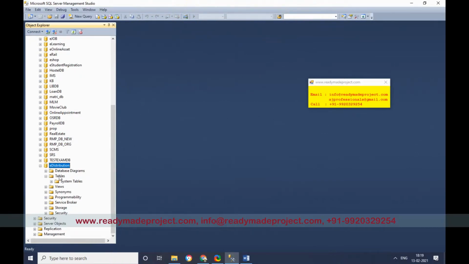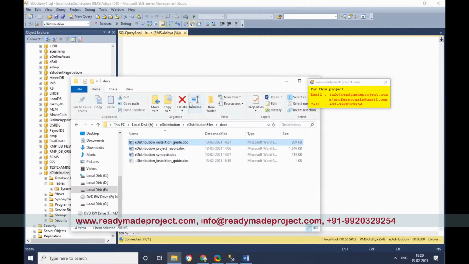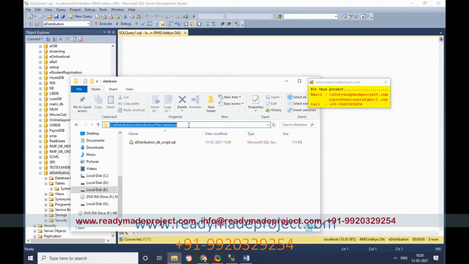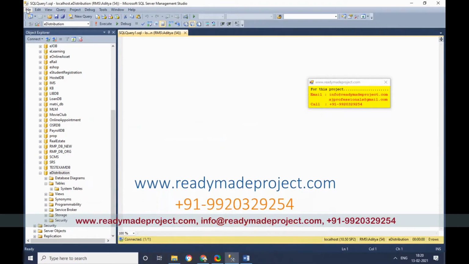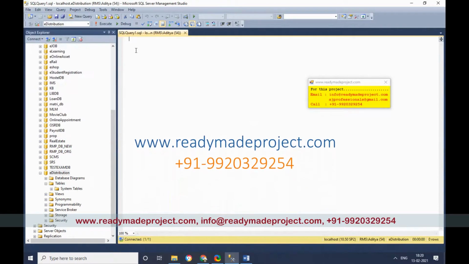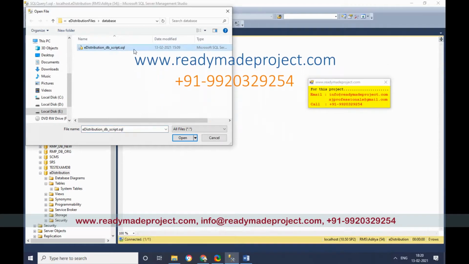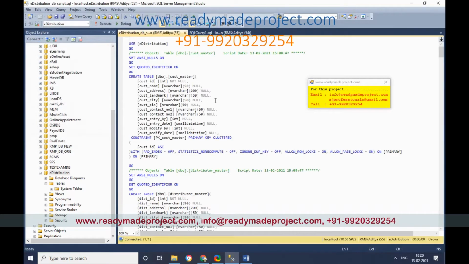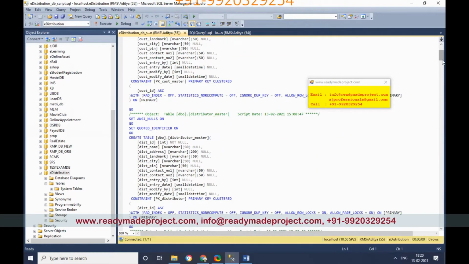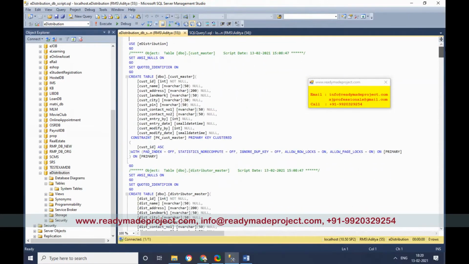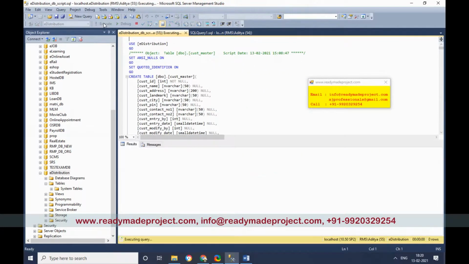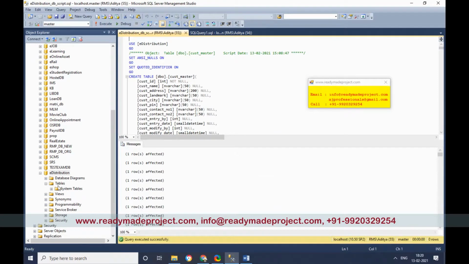For that you can run the script. So click on new query. Database script already provided. This database script is there. So you just copy this path. Click on file, open file. Select the script file. So it will have all the create table and insert statements. So you just need to execute it. So it will create all the tables.